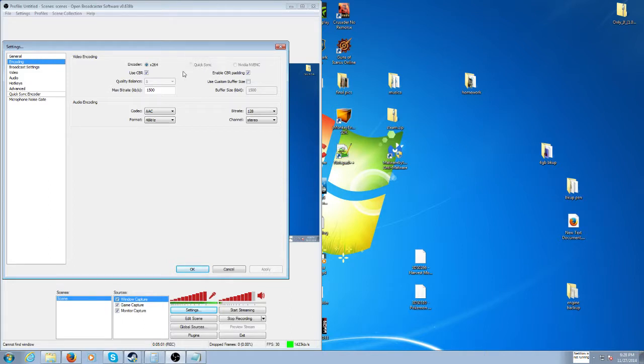So if you have an Intel processor that has that, I would suggest even using QuickSync over the NVIDIA NVENC, just because it's actually supposed to be better, and it won't take away any processing time from your graphics card, which is really, really good.